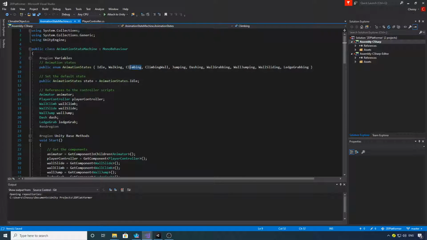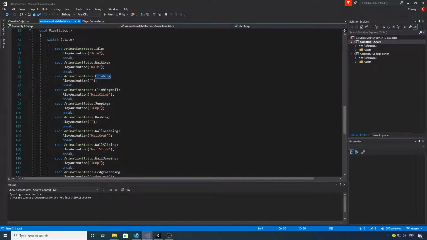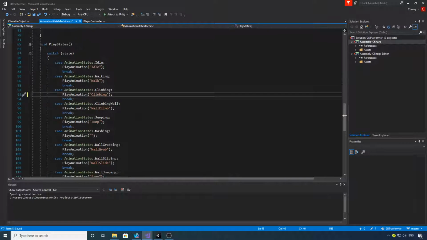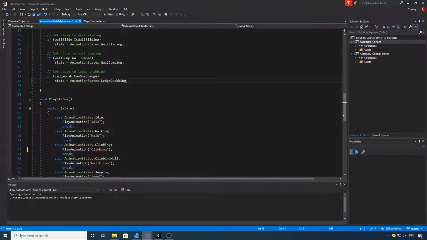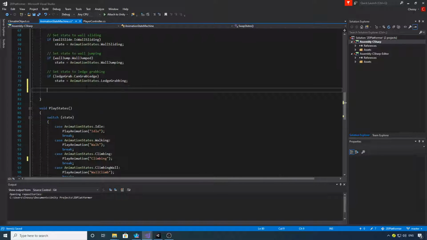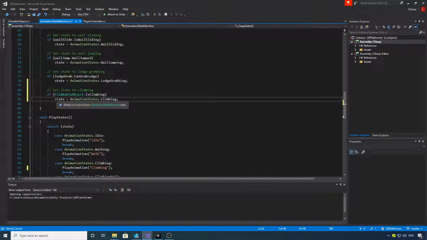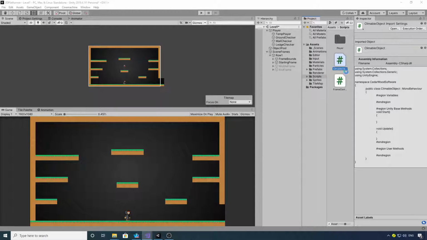Jump into the animator, copy climbing, jump down to the animation place states switch statement and paste climbing into there, and then we just need to add a new if statement to check if we're climbing to play that state. So we'll just get that now. Okay, so that's just if climbable object is climbing, then we're going to change this animation state to climbing. So we can now save all them, go back into Unity, hook this first script up to our ladder, but we've got one more script that we've got to create.